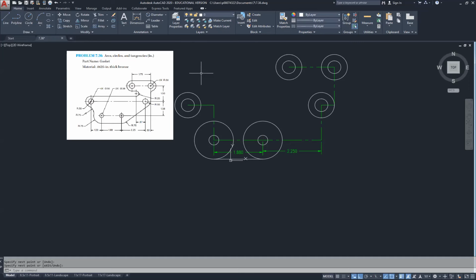And we need one more center line. Let's establish this. Center. From this center point here, coming out this way, is 0.87.